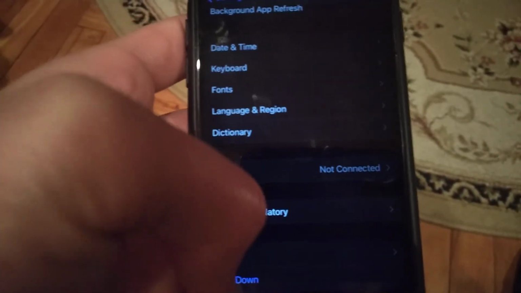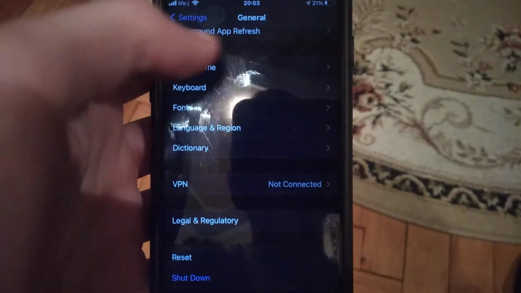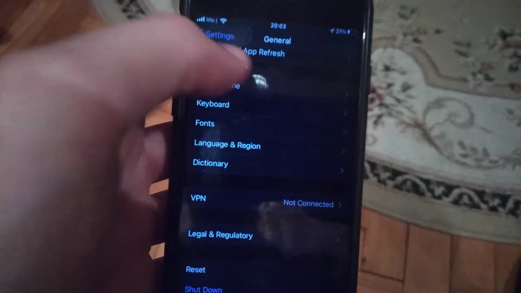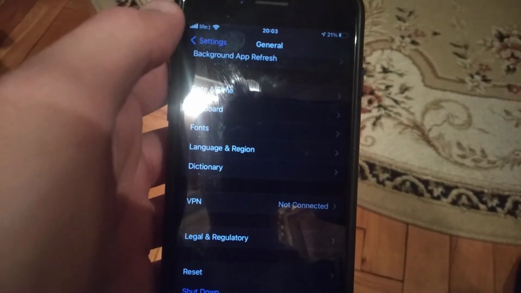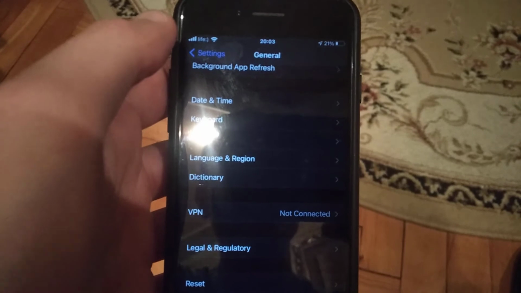And the last thing you can also try is just restart your phone. So just shut down here in the general. You will see here image with slide to power off. So just slide and wait some time and just turn on again your phone.